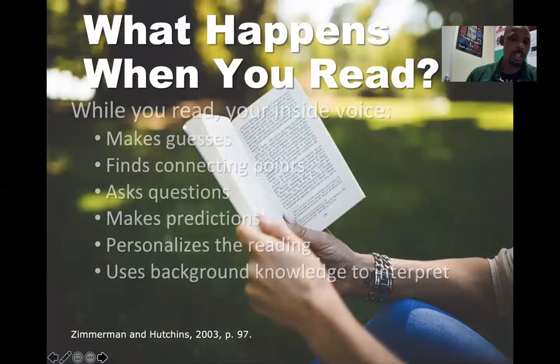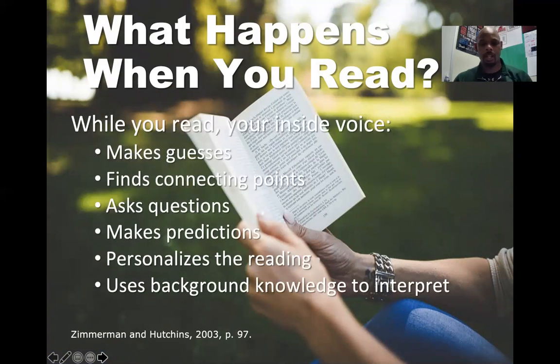So what happens when you read, okay? A few things happen, right? Think about that voice that reads the words to you whenever you're reading a text, okay? You are typically making guesses and finding connections. You're asking questions and making predictions. And you're trying to personalize the reading. And you use background knowledge to help interpret what you are reading, okay? These are the things that occur, sometimes individually, sometimes collectively, one or two or three things at a time.